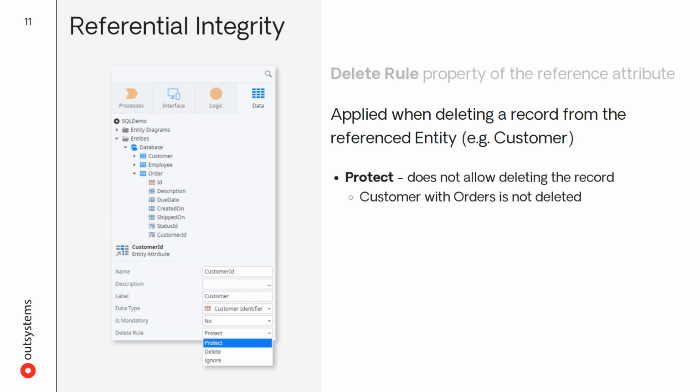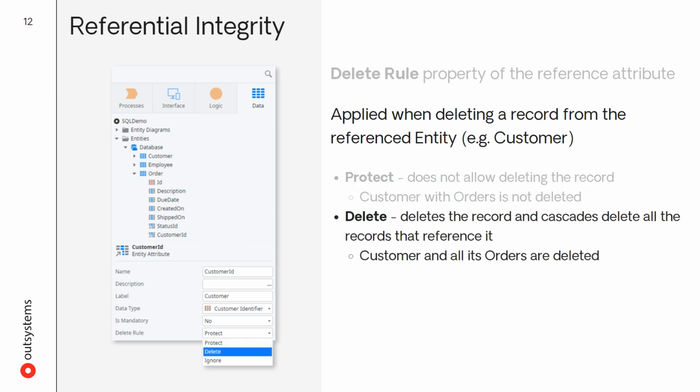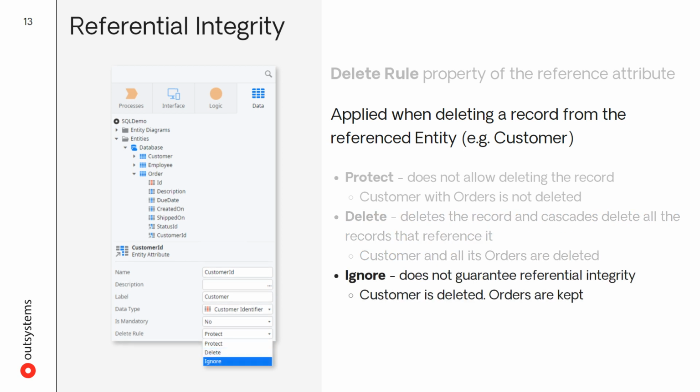We can protect, which means don't allow the deletion of the record. That way, customers who still have orders should not be deleted. If we choose delete, then it says, delete the record, and cascade deletes all the records that it references. If we delete the customer, then we should delete all of the orders as well. We also have a choice called ignore, which doesn't do anything, because it will not guarantee the referential integrity. When the customer is deleted, ignore will not protect the order, but it also won't delete it.